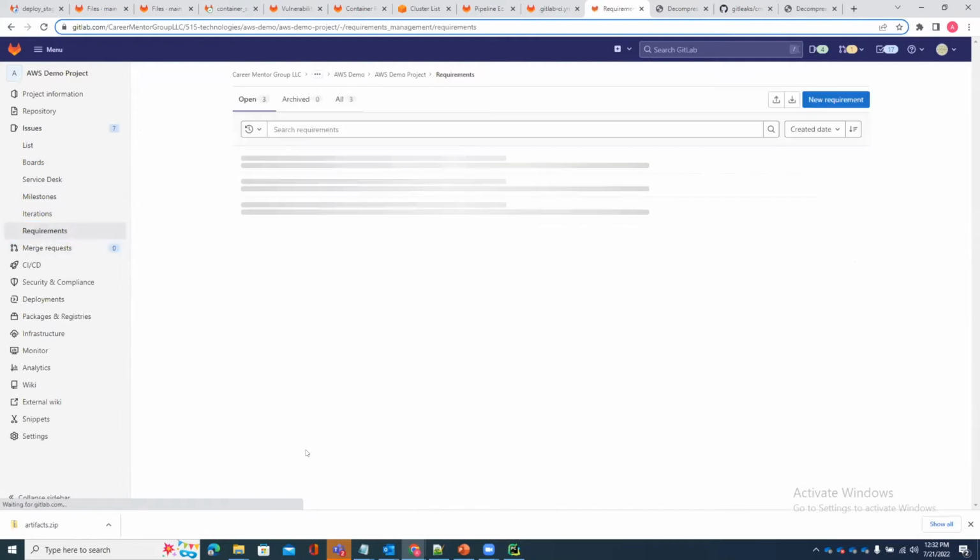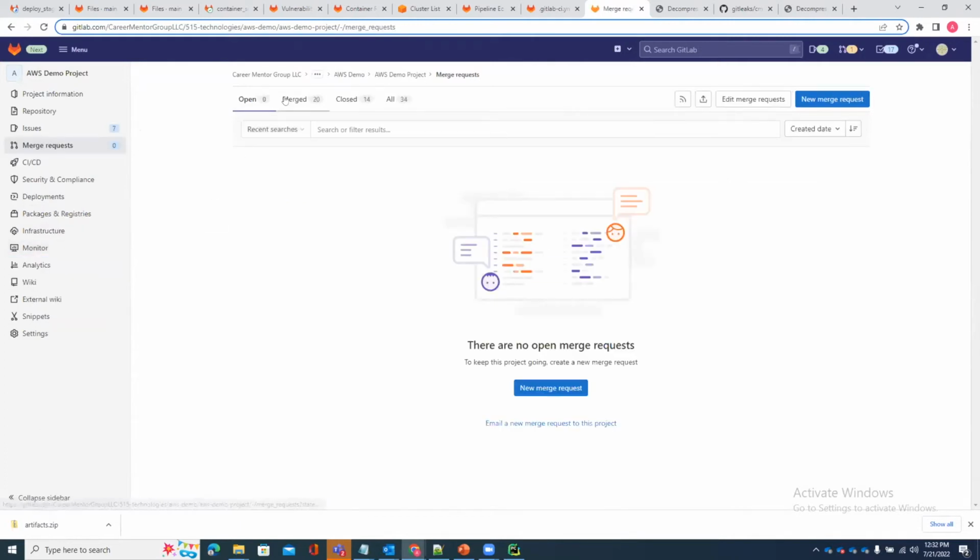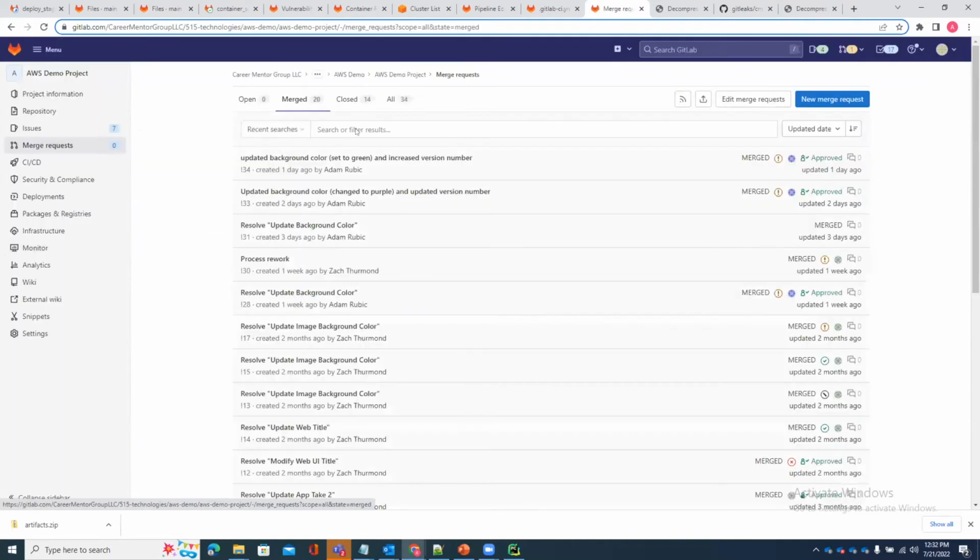If I had requirements associated with the project, they can all be controlled here, where I might say, here's a requirement for developer access, administrative access, and user access. Maybe this is IT operations. You can see all the merge requests. There are 20 closed, 20 merged, 20 closed, and a total of 34.